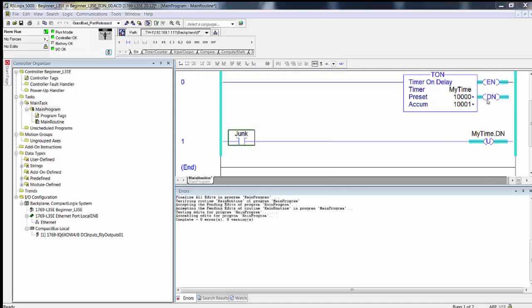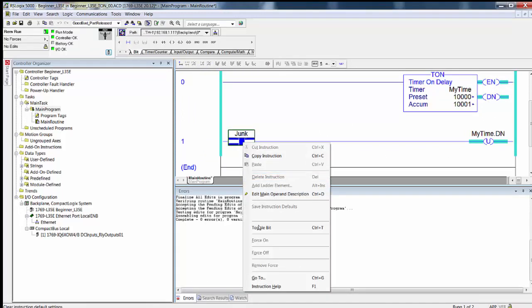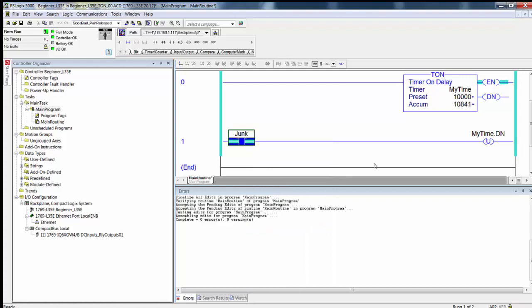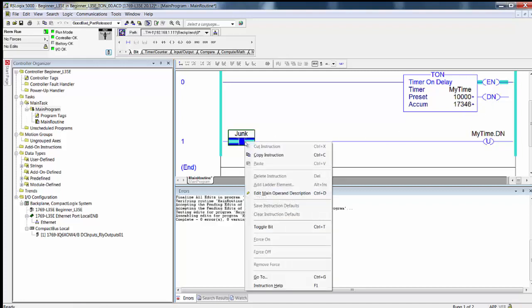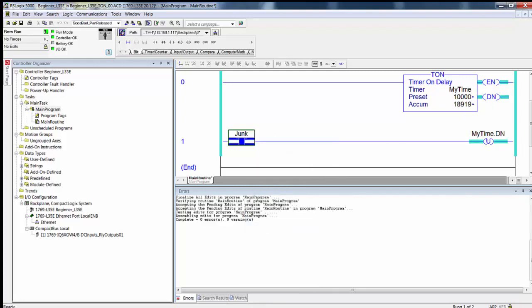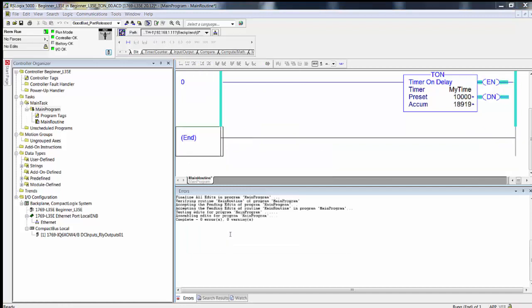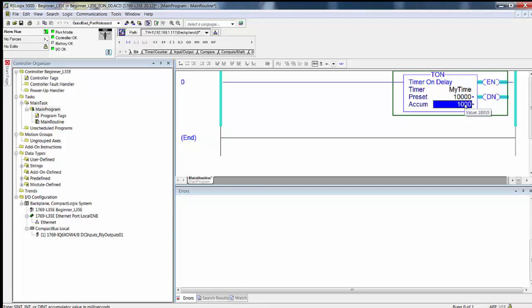Okay, the done bit is on, right? So when I toggle this, look what it's doing. Every program scan, it's unlatching the bit, so it just keeps right on counting. We just show you this kind of junk, literally, to illustrate that instruction and its limits. Okay, it's gone. And we'll put this back at 10,000. The last, 1,000.